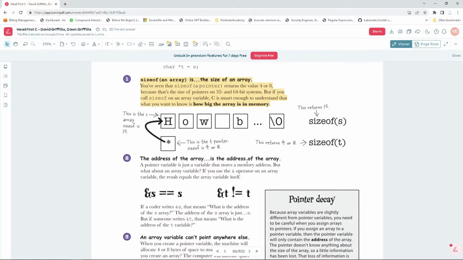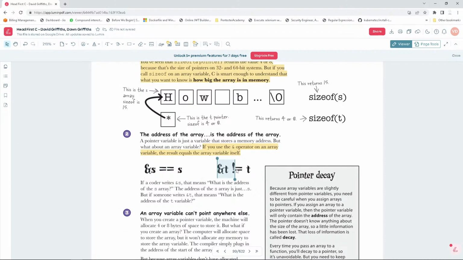The address of the array is the address of the array. A pointer variable is just a variable that stores a memory address. But what about an array variable? If you use the address-of operator on an array variable, the result equals the array variable itself. So pointer t equal to s, and &t is not equal to t. If a coder writes &s, that means the address of the s array, and the address of the s array is just s. But if someone writes &t, that means the address of the t variable.